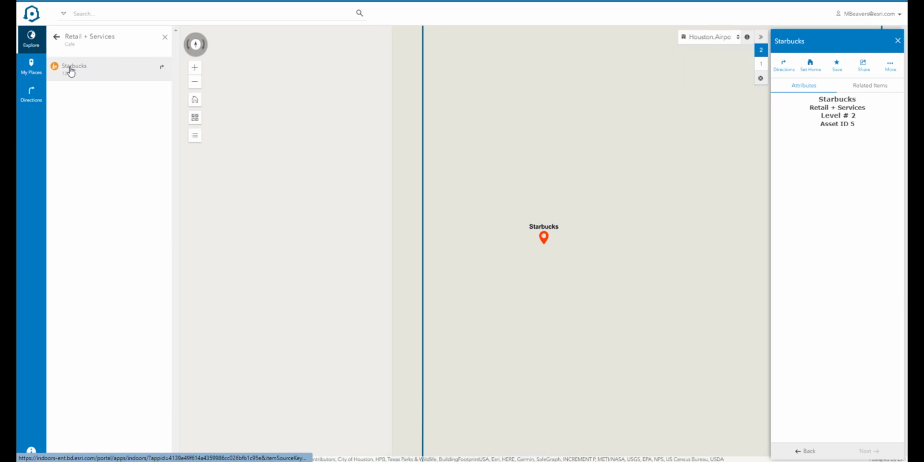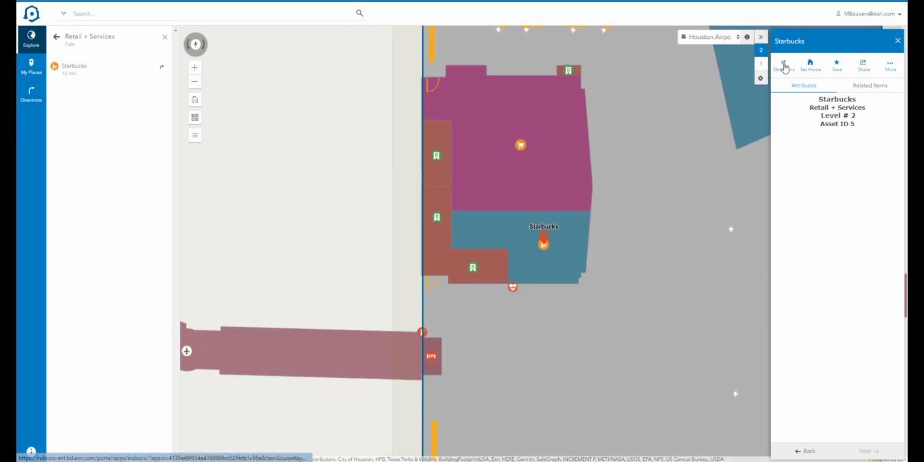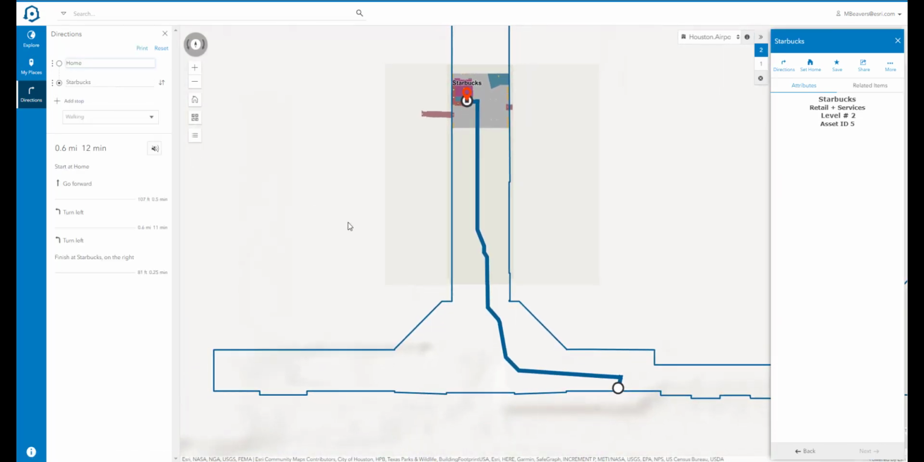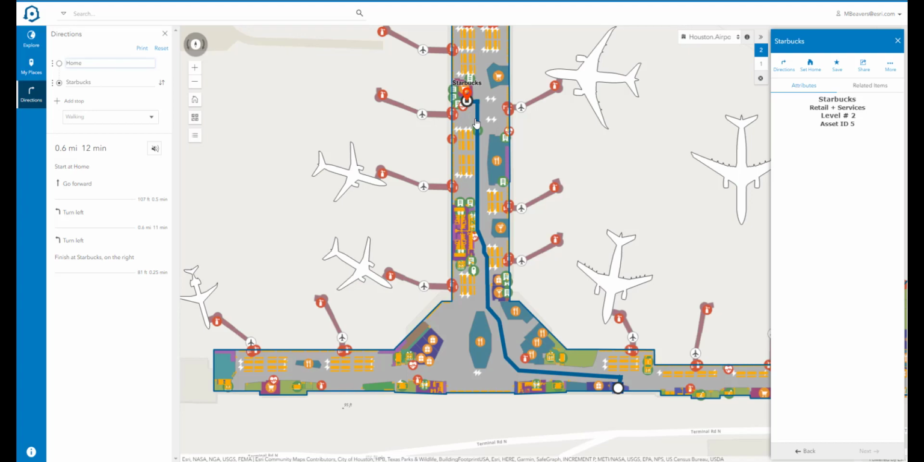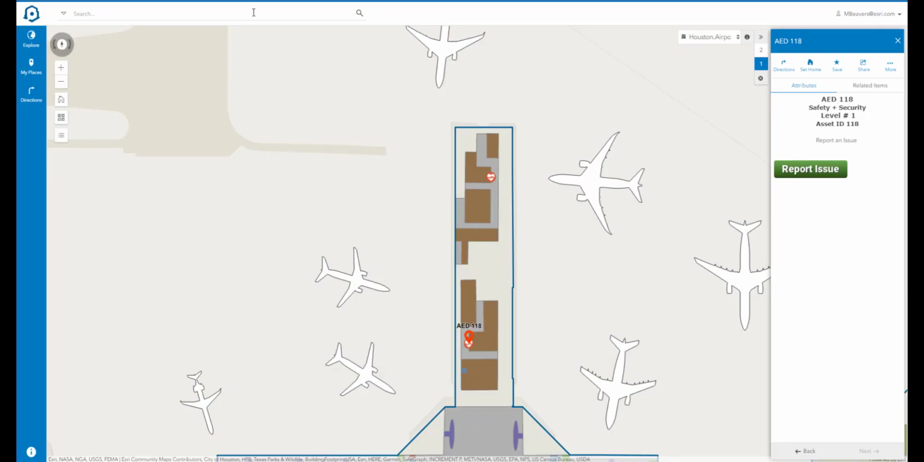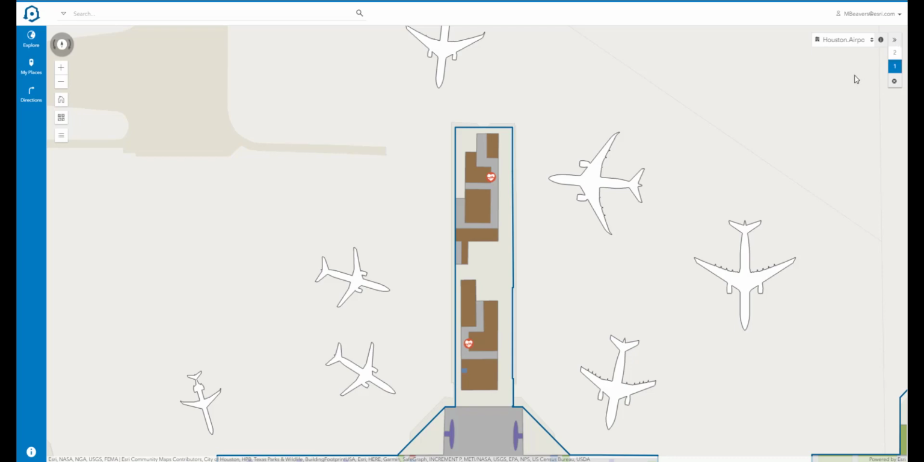So maybe I want to find out how long it would take me to get from that home location to this retail service area like the Starbucks. So it shows up in the list, and then again it gives me route instructions and how long it'll take me to get there, whether that's through walking or through wheelchair. Likewise, the indoor model allows you to segregate between public and private access.